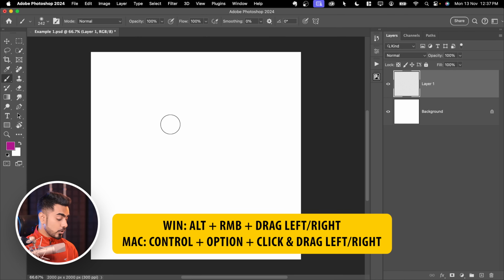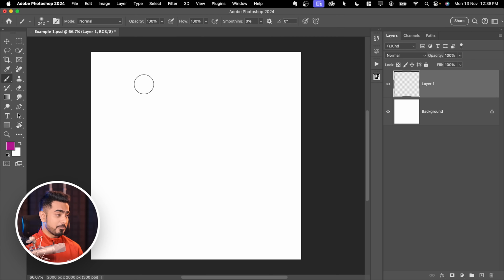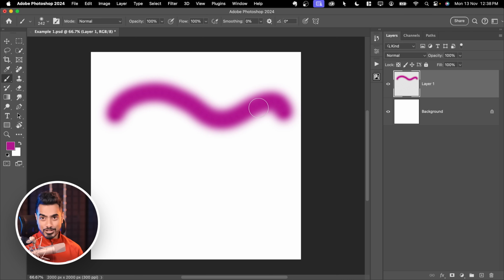On a Windows, you hold the Alt key or the Option key and the right mouse button, drag it right and left to control the size. The next property is hardness. It controls how sharp the edges of the brush are. So right now, this is a soft brush.